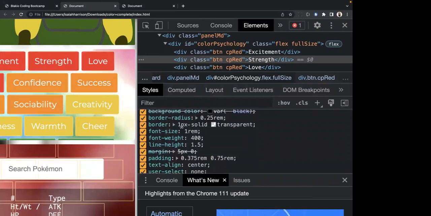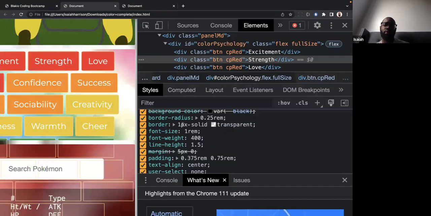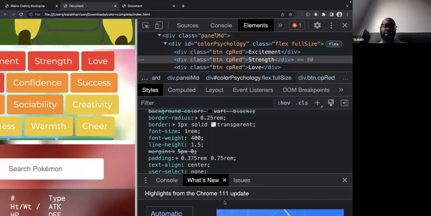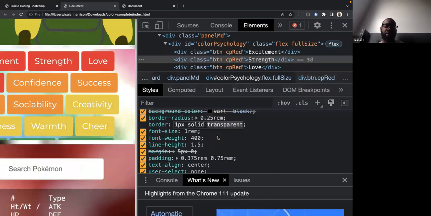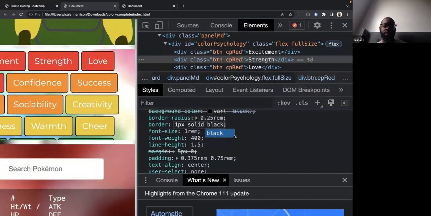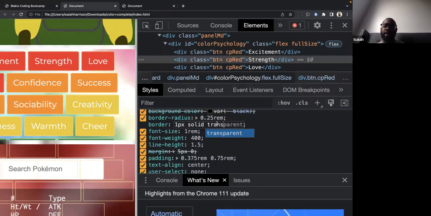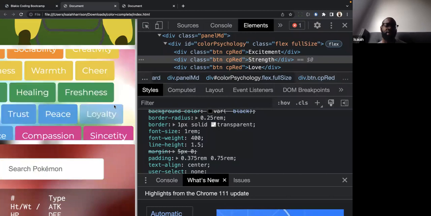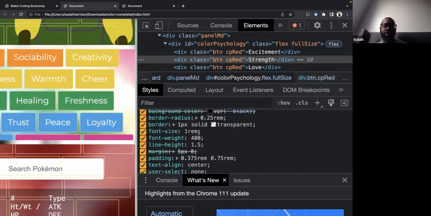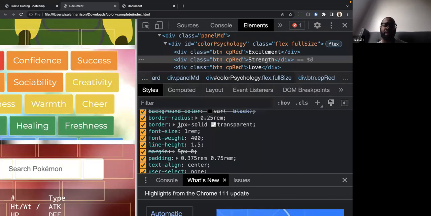Border. I put 1 pixel solid transparent. Now the reason I put transparent is because you're not actually going to see a border here. Transparent just literally means we're not going to add a color. If I add black here, we can see that it gave it a border of black. I put transparent. I could have probably taken this out. I feel like I put this here for a reason. Maybe there are other buttons in this app that needed a transparent border or whatever, but that's what that is.